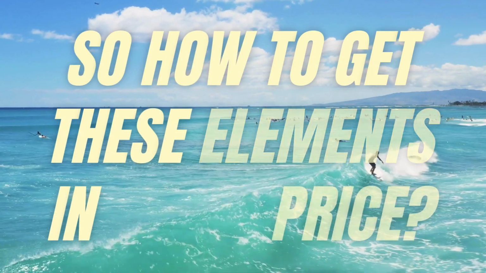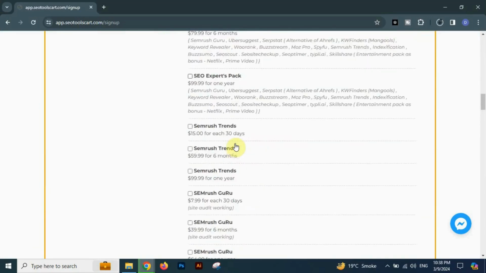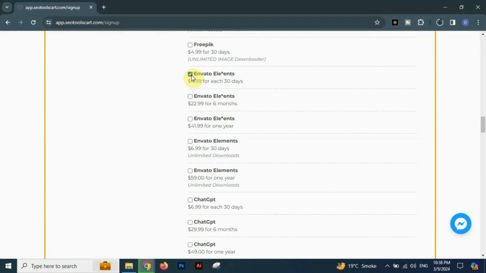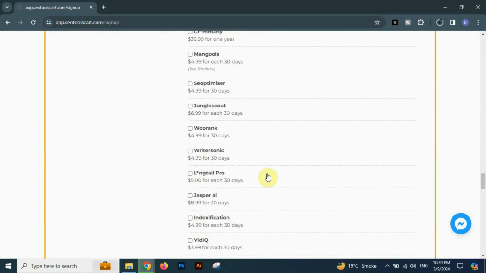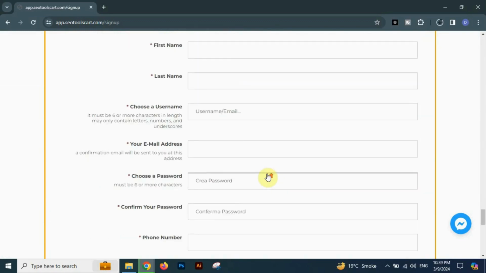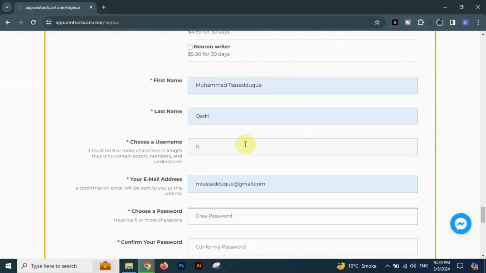So how to get these elements at a cheap price? Open SEOtoolscard.com and search for membership type. Select Envato Elements or Motion Array at very cheap rates for a month subscription. After selection of your membership type, fill this form and proceed to next.